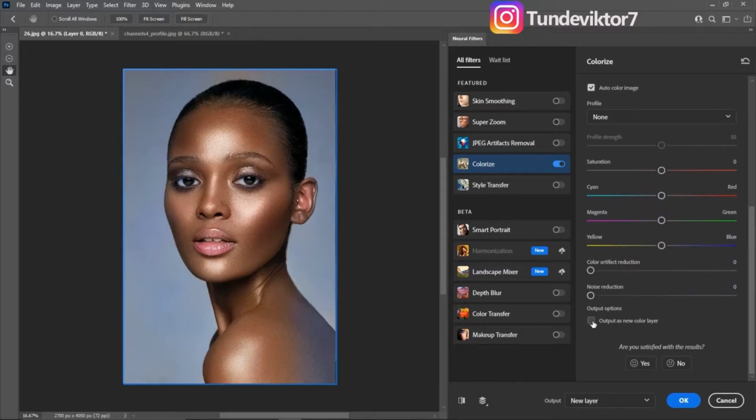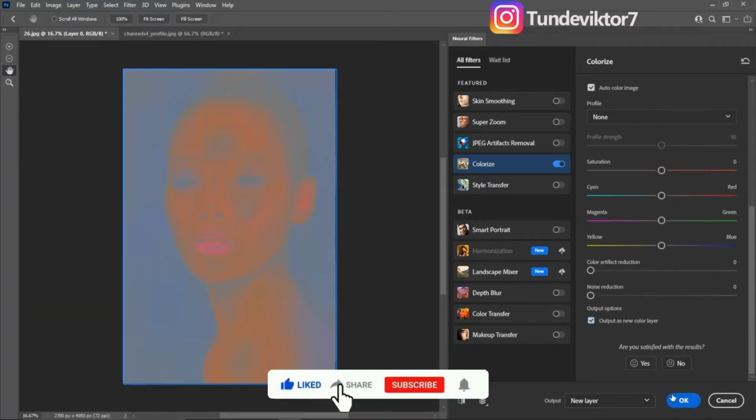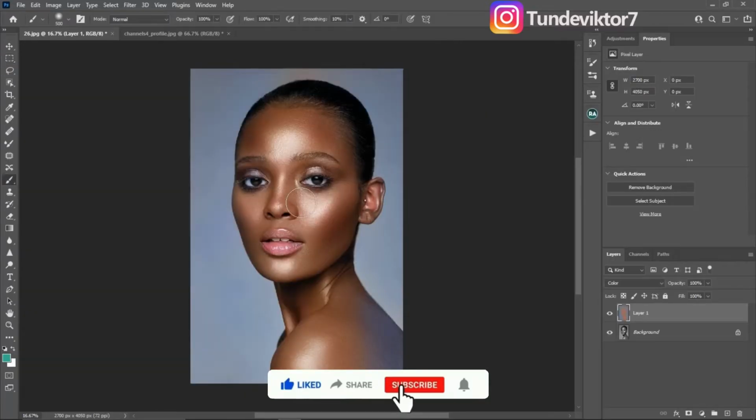So next thing you're going to do, just scroll all the way down and click on attribute as new color layer. Click on it and make sure new layer is selected and click on OK. So it's going to save as a color layer.